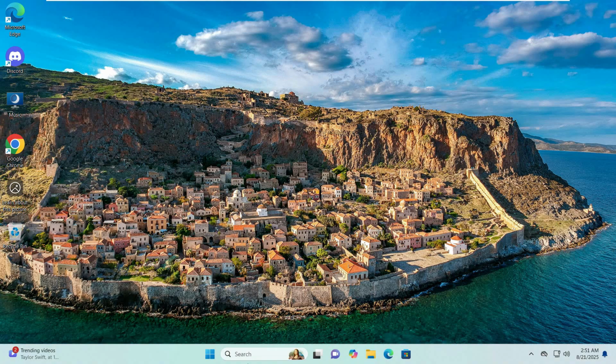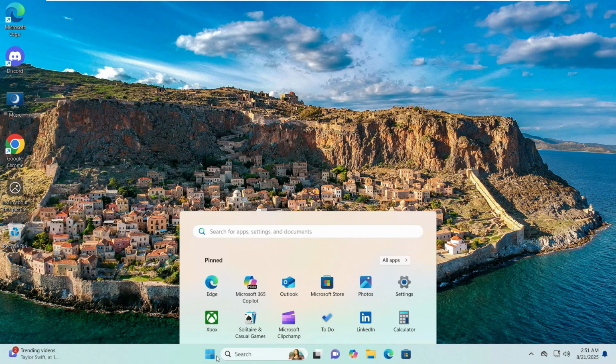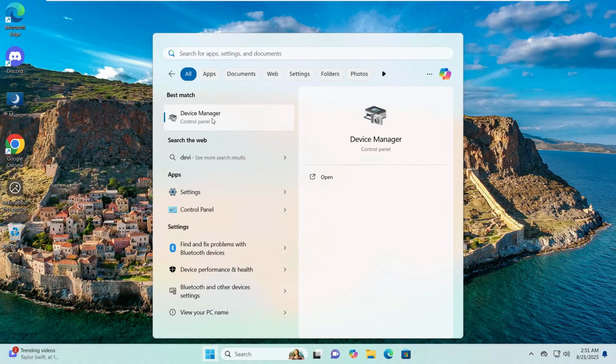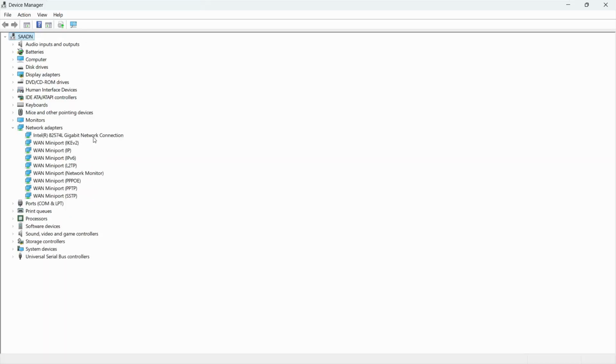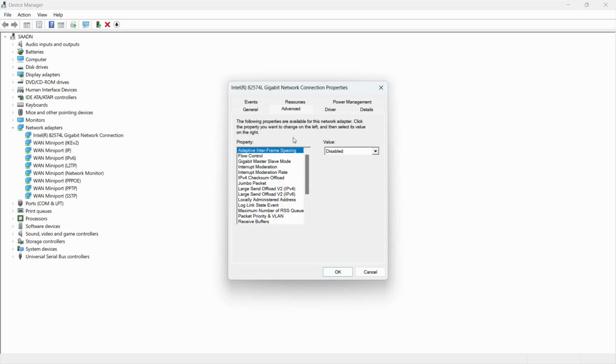And the other thing that you can do is just go to the Start menu and search for Device Manager. Open this and double-click on the Network adapters option, and whatever is your main internet connection, double-click on that. After that, click on the Advanced tab and search for Speed and Duplex. Let me just scroll down. It says Speed and Duplex here.